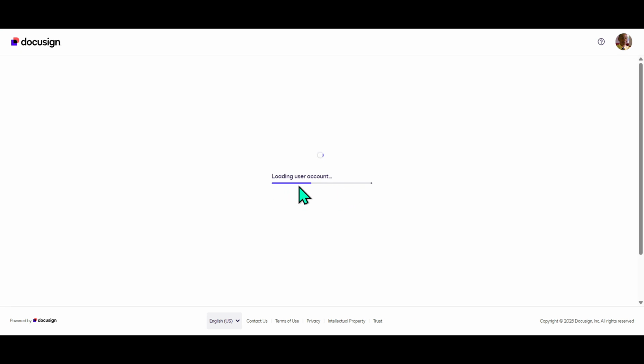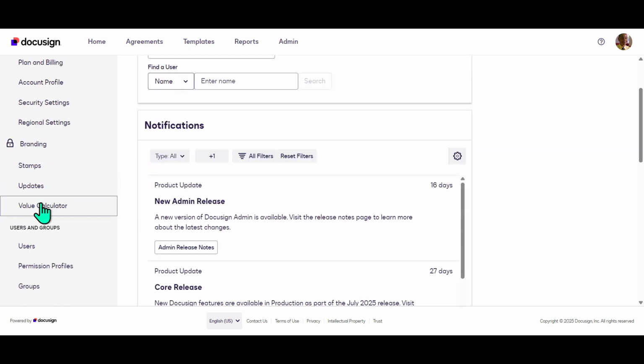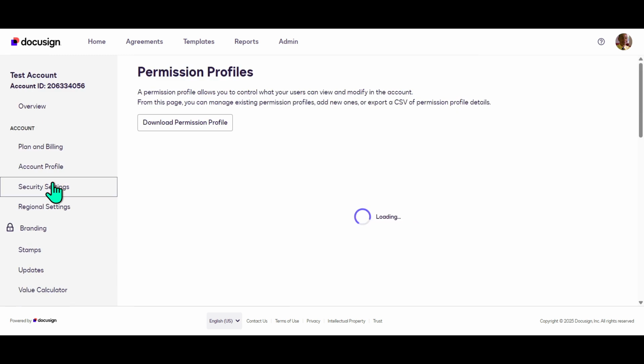Once you've clicked on the Admin tab, you'll find yourself in the main settings area. Over on the left panel, you'll see various options listed. Look for the one labeled Permission Profiles. Click on that to access the management interface for your permission profiles.